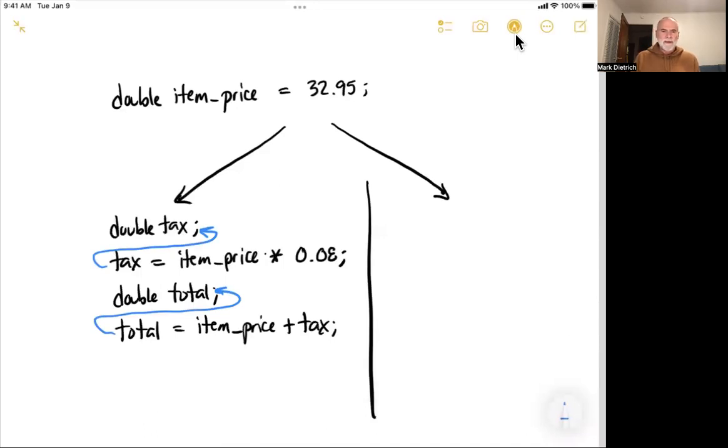Now, the other way to immediately calculate the total would be just to multiply by 1.08. So you could say total equals item price times 1.08. And that'll get us the same result total. The only disadvantage with the solution on the right side is that we didn't store the amount of tax as a separate variable. And that may be fine.